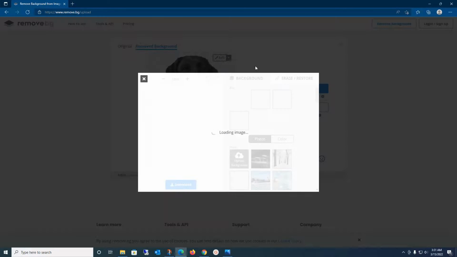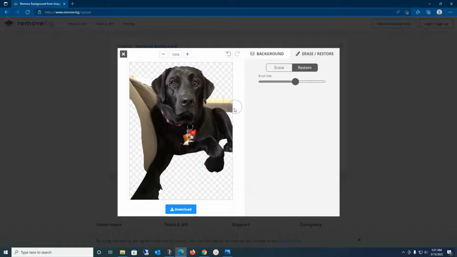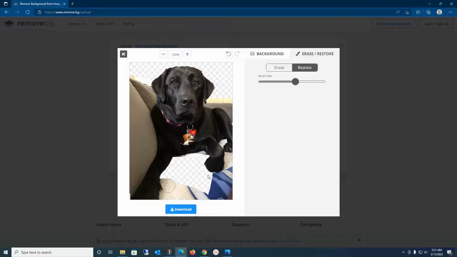So we just go to edit, erase, restore. I'm going to restore, make it a little bit bigger so it doesn't take so long. I usually go a little bit over where I think this stuff is, because then you can go in and erase it. Okay, so I'm just putting the couch back by restoring it.